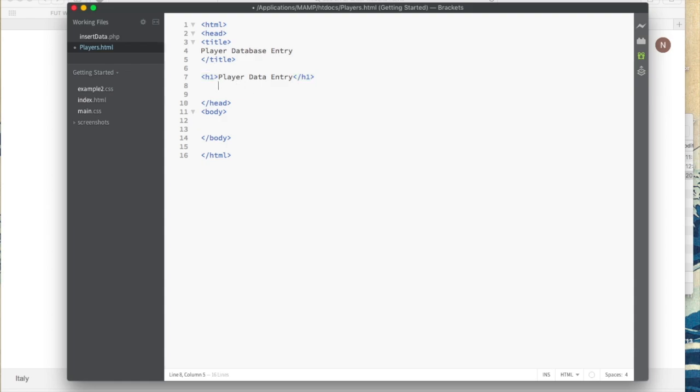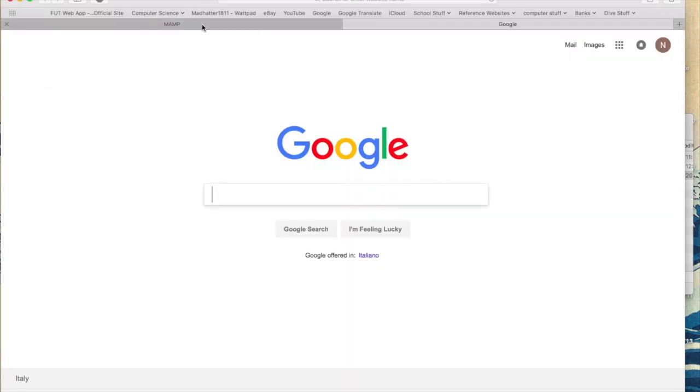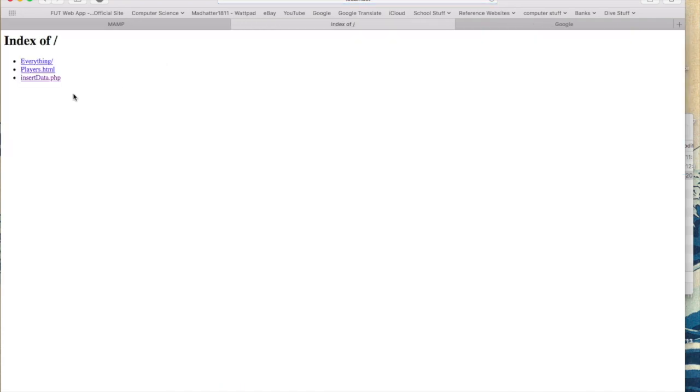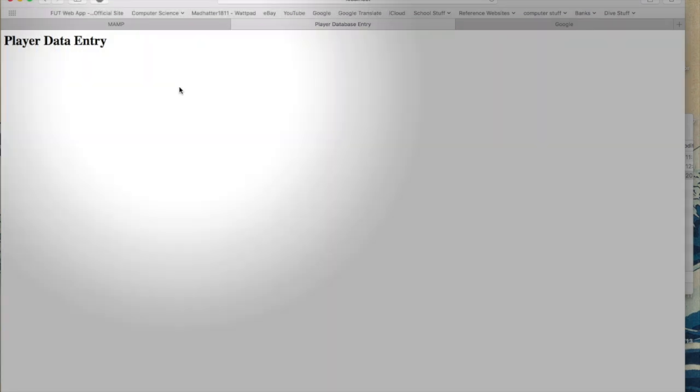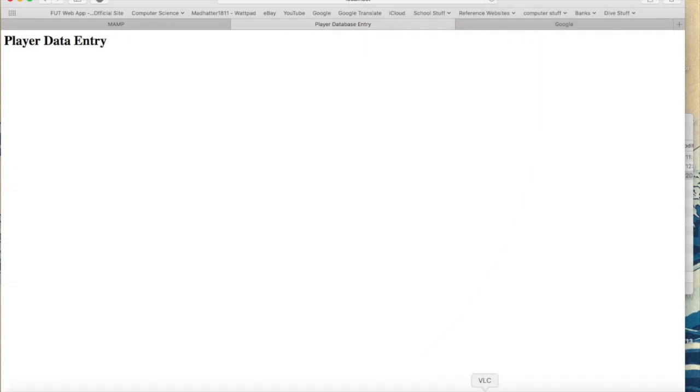Okay, now I'm just going to save this and go File, Save. Now because we're saving our file into our htdocs folder, we can go into MAMP, and then we can go to website, and we should have our files here. I've already got another file in there. If we click on the player, there it is, there's our heading, player data entry, and you can see at the top here, player database entry is our title up here. So our website's starting to work, okay? So that's the first bit. Let's go back to Brackets.